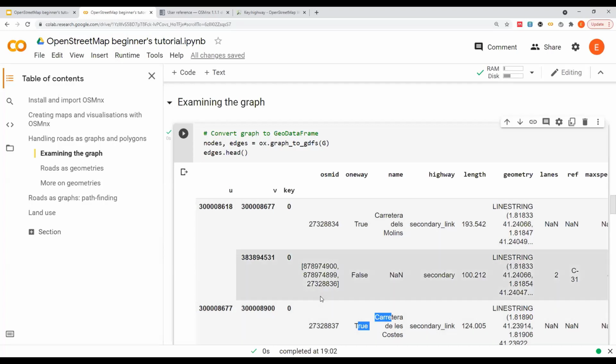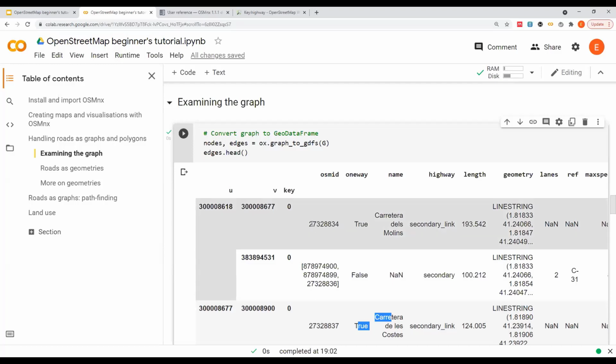You can see every road as well has an ID, just specific to OSM. So these numbers here are the OSM IDs for the nodes where the segment of a road begins and ends. Does that make sense? Yes, and is it in terms of longitudes and latitudes? I will show you that later. You can also get the latitude and longitude of these nodes, but this is just a reference that's specific to OSM.